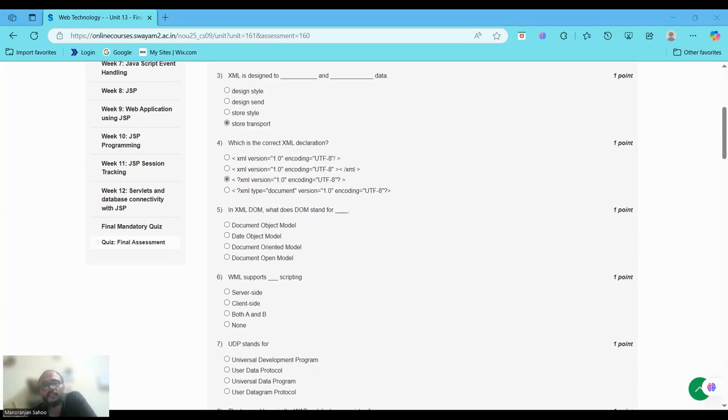The correct XML declaration is this one, option C, because it must start with a left angle bracket, question mark, xml, including the version attribute, and optionally specifying encoding. The declaration ends with a question mark and right angle bracket. Option A lacks the closing part, B uses incorrect syntax, and D includes an invalid attribute. That's why the correct answer is option C.